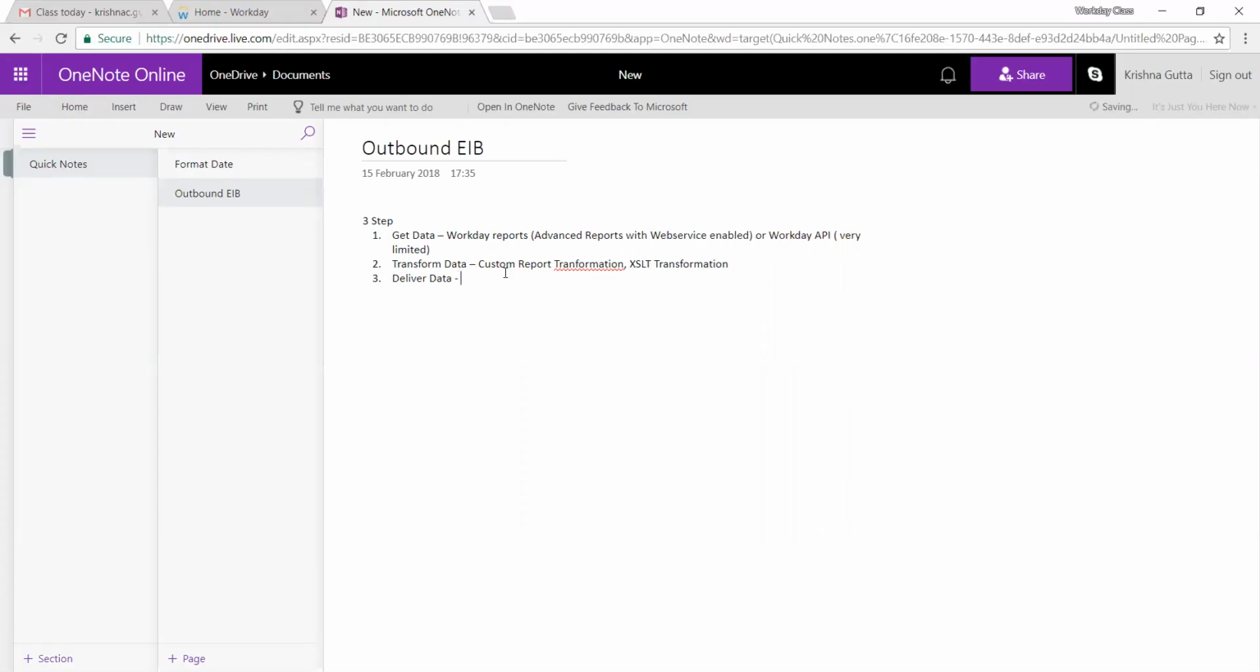And where do you deliver data? There are multiple options here. You have HTTP, you have SFTP, you have FTP. I don't even remember. You have workday attachment. Okay, these are just some examples. There are others. We'll see.